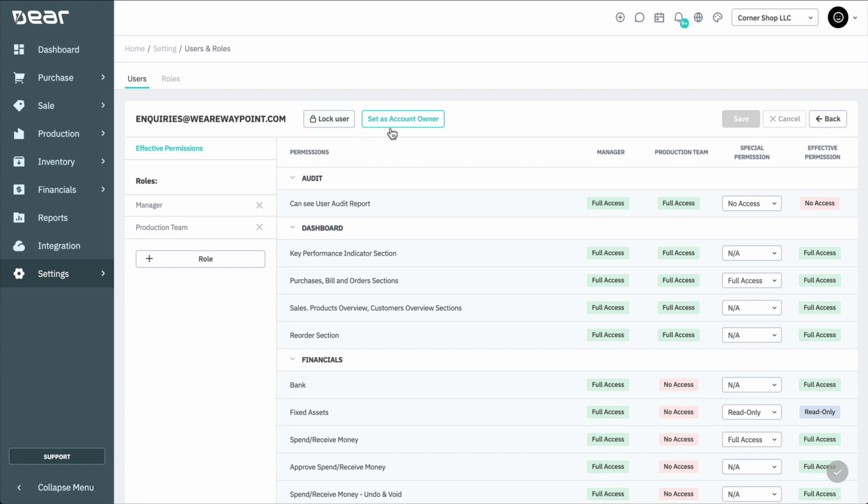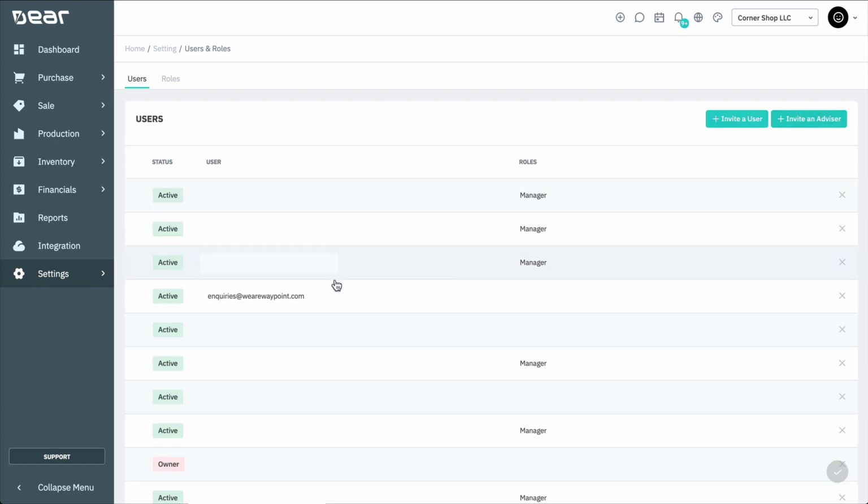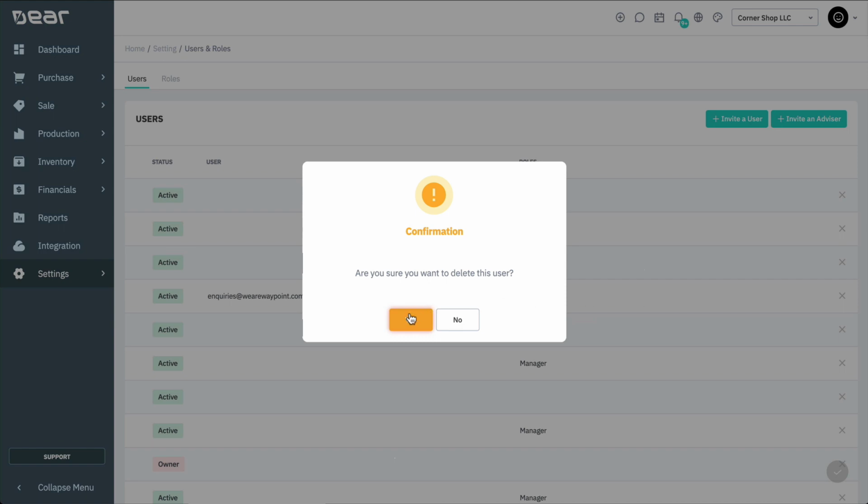The account owner status can also be transferred to another user. Only the account owner can do this. The account owner will see the option to set a user as the account owner when selecting a user from the list. You can also delete users by selecting the red delete icon to the right of their name on the user screen. Deleting a user does not affect user history data.